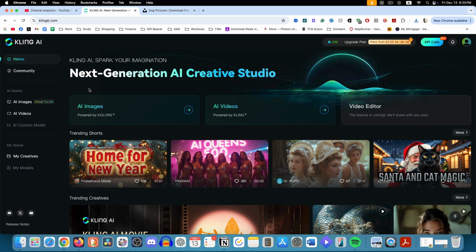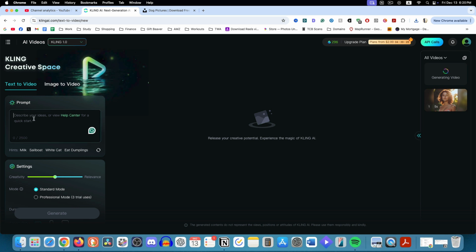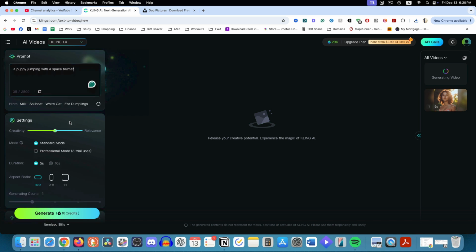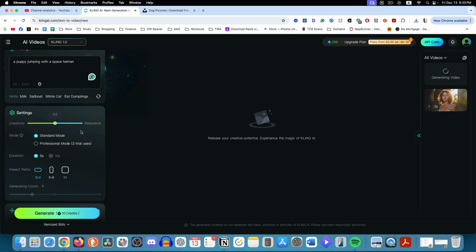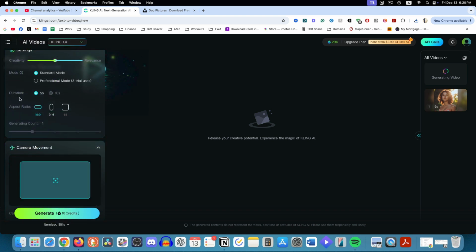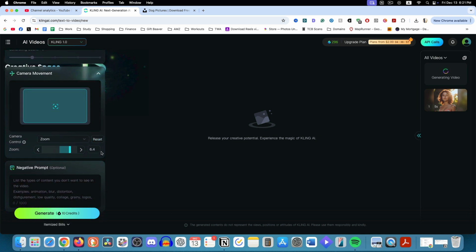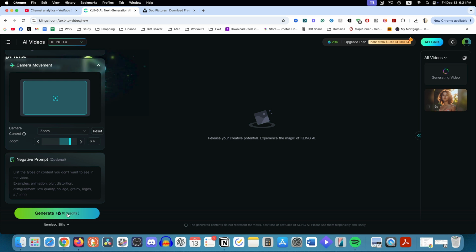And now let's try the AI video generator. So let's go to the toggle here. You have text to image, text to video and image to video. So let's try the text to video, and here you put the prompts, and I have this prompt, and then here's the creativity. The more relevance, the more it's going to stick to the prompt. The mode is going to be standard, and this is the duration. It's going to be only 5 seconds, and here's the aspect ratio. I'm gonna make it 9:16 just to make it easy. And here's the camera movement, which is my favorite feature here. I'm gonna put zoom, and I'm just gonna zoom in a bit.